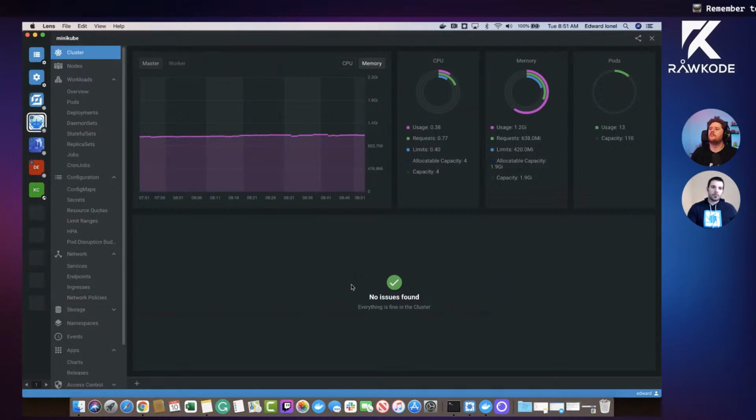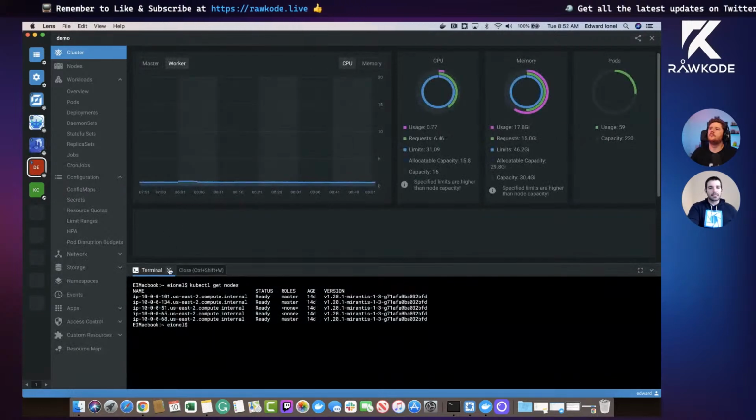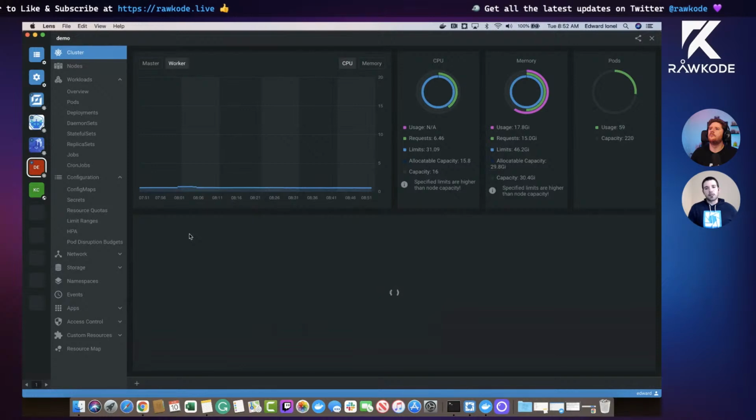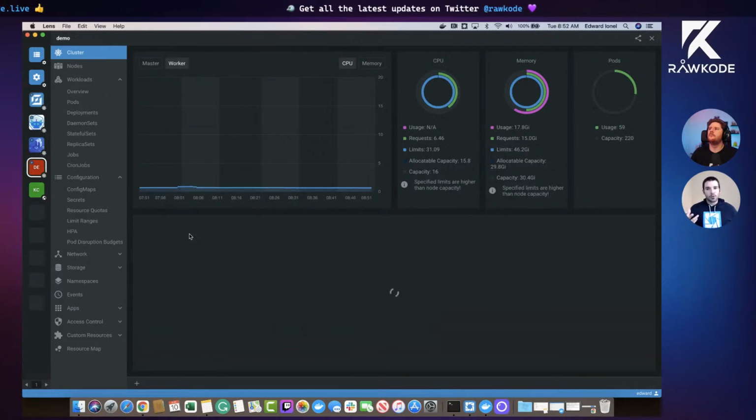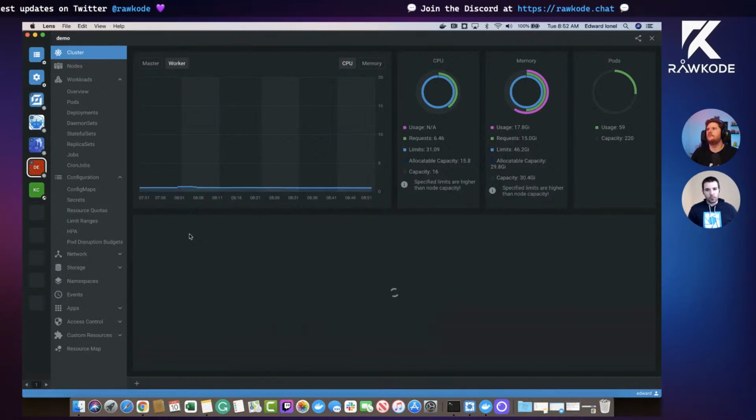Then we also have our GKE cluster. Again, it's missing the Prometheus configuration, which is absolutely fine. We will actually install it and push it directly onto our cluster in just a moment. And here, I do want to mention that this is a demo cluster built by some of our team members here at Mirantis, and this cluster is shared with me. So this is not my cluster. I did not add it to Lens itself. This is just a cluster that's shared with me through Lens Spaces, which is quite cool.